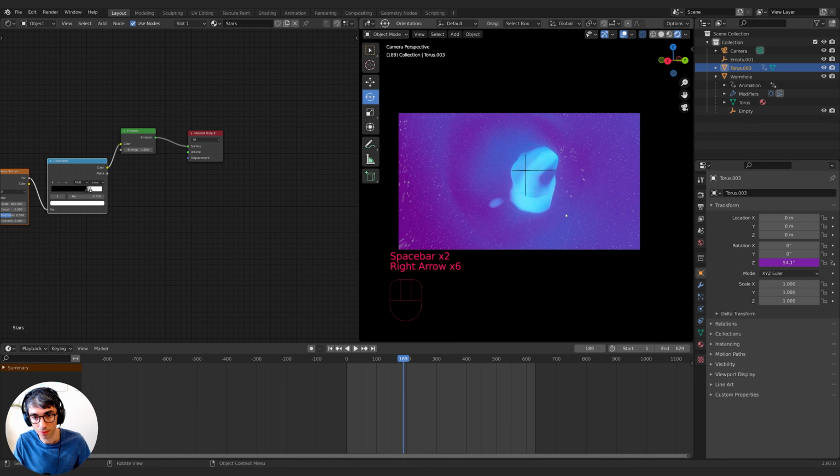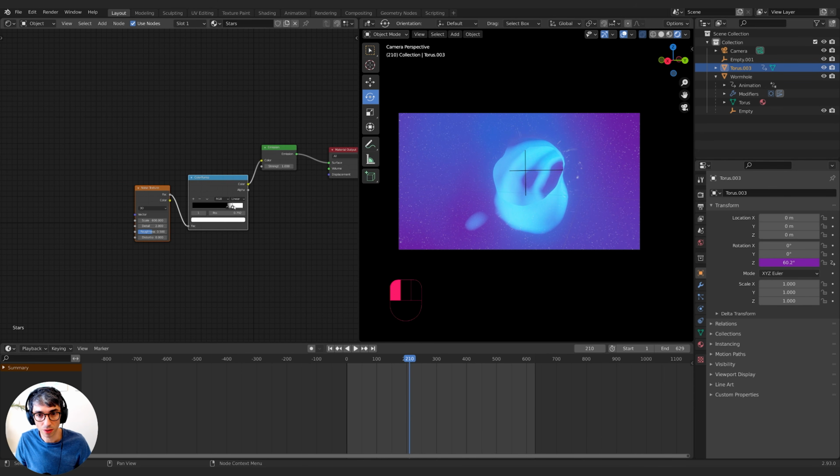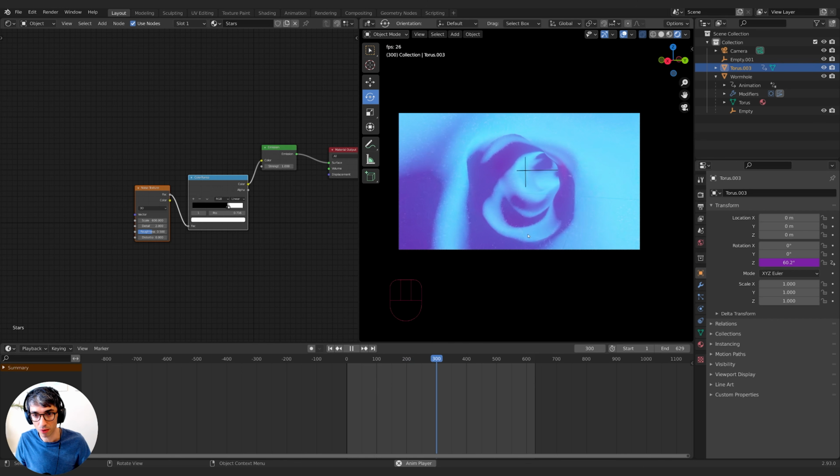Now, it's a little hard to see in real-time playback because of the way Eevee is resolving the image. But the effect here is that the stars are traveling at a slightly slower rate than the surrounding wormhole.